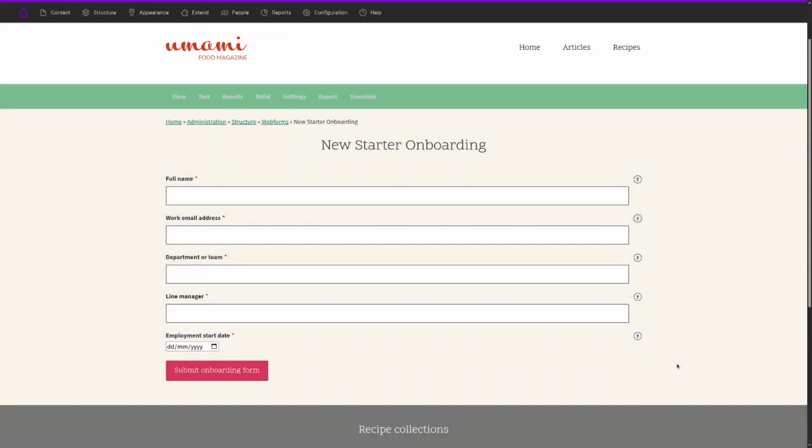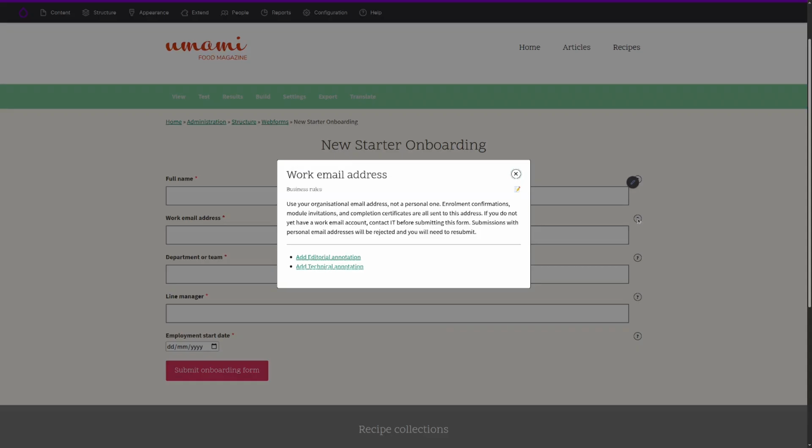This is the onboarding demonstration web form. Annotations has first-class support for web forms, so triggers appear directly on form elements here too, not just on content editing forms. The same applies to fields from profile and paragraphs modules. Wherever your users are entering content in Drupal, Annotations can meet them there.